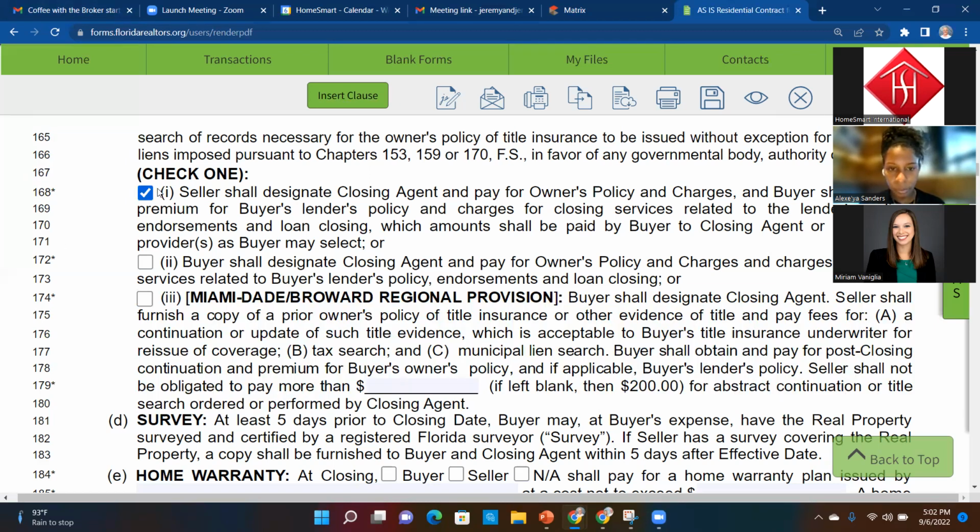You check the box. Box 1: the seller designates the closing agent. Box 2: the buyer designates the closing agent and will pay for the owner's policy. That's going to cost the buyer more money. Okay. So I always select this as a buyer's agent, and I let them pick the title company. It's not always a great experience, but at the end of the day, it's saving my client more money.